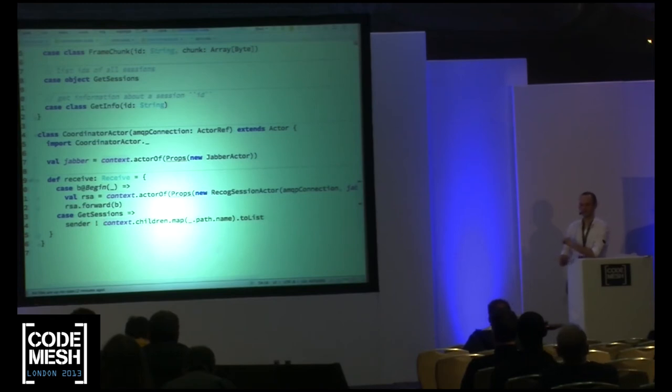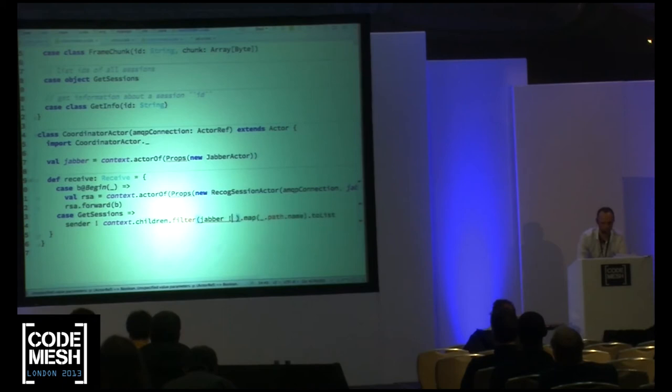That's nearly it, right? So I want to send back all the children of the coordinator actor. Except there's one extra child. Can anyone spot it? So this is supposed to list all the sessions. Java, that's the one. How do I get rid of it? Yeah, well, filter, exactly. So what do we do? Well, we filter everything that's not Java. Like that. Easy enough. Of course, we could have written x not Java, but we might as well save ourselves the typing. Java, not equal.